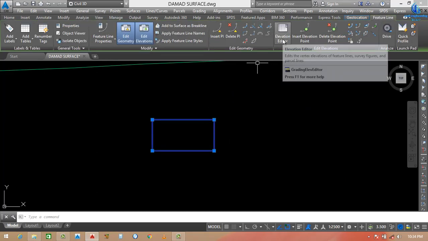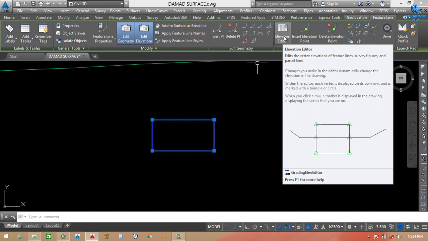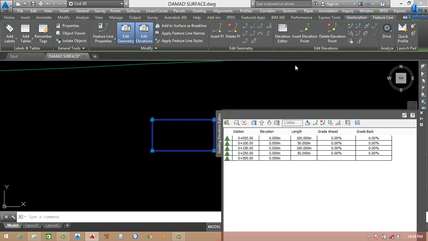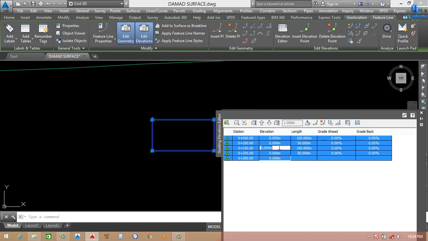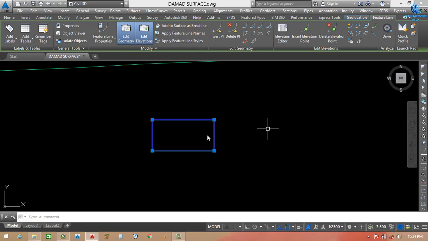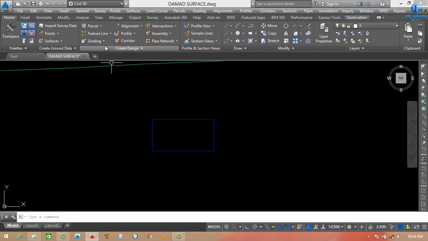After that, use the elevation editor; there is a new method to enter the elevation. Select one point only, and after that press Ctrl+A. Now click here and write 63. You can see the data is entered for all points. That's okay. Now I want to create its grading.